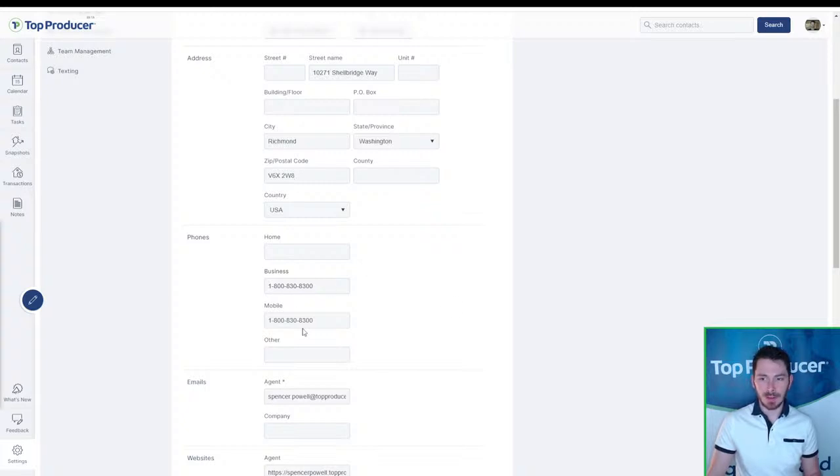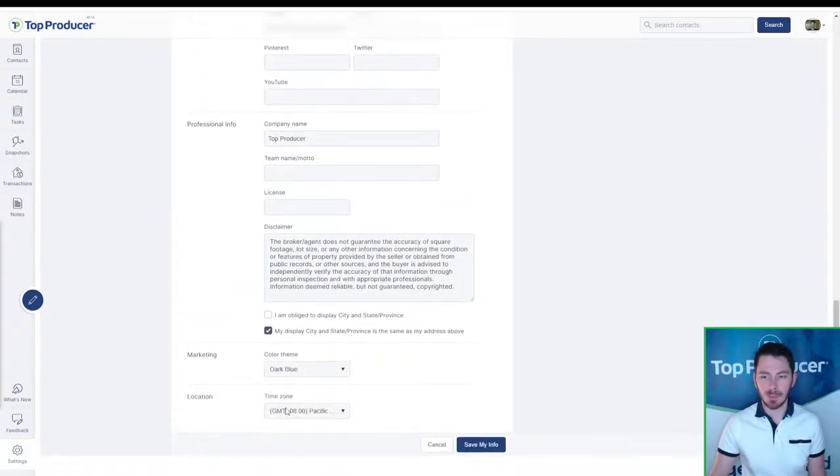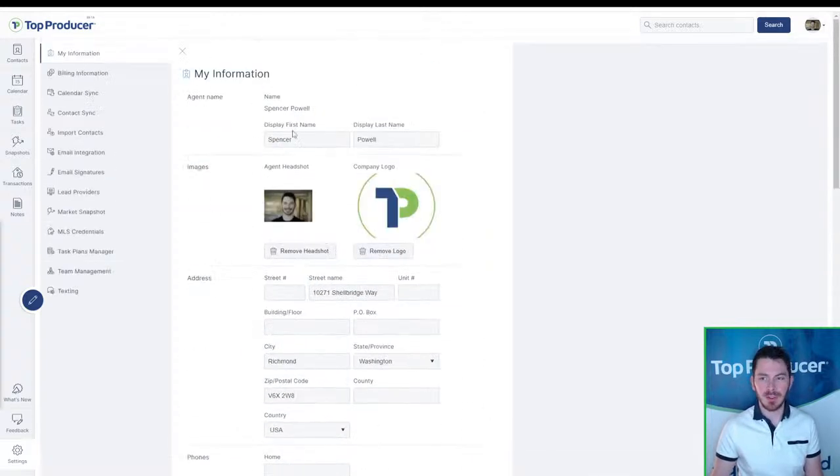I would recommend filling in the mobile phone section, however. Also checking that the agent email section is the best email for you, because this one will be used to recover your account, reset your password, that sort of thing. And then I would recommend scrolling down to the bottom, making sure your time zone is correct, and just saving my info.